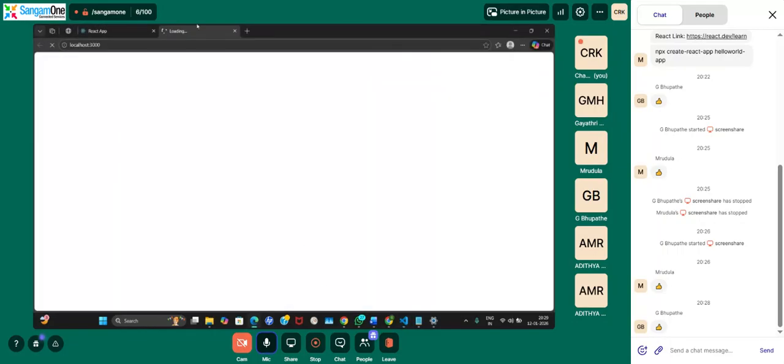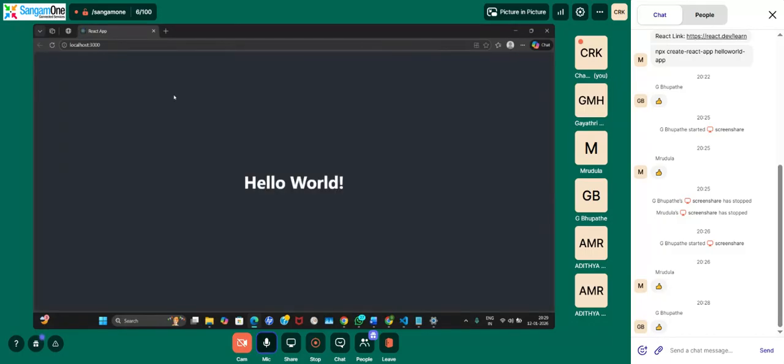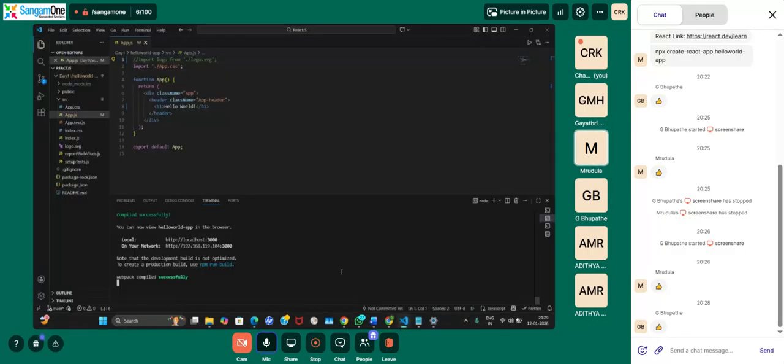So let's see. There's no issue. There's nothing. And here you can see it compiled successfully. So you can use this to get rid of all the warnings, though it doesn't matter. But the important thing is you shouldn't have any errors when you are trying to create an application.